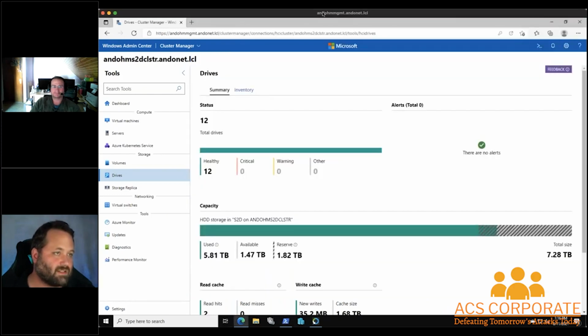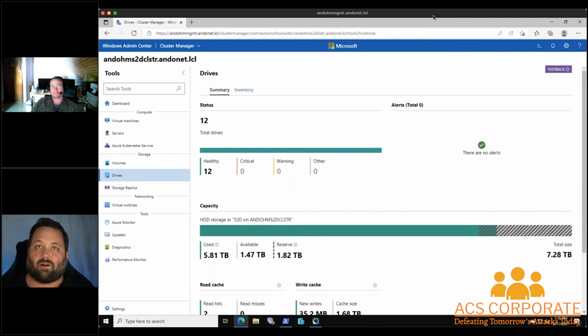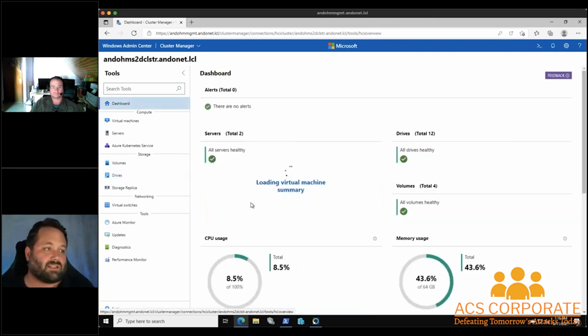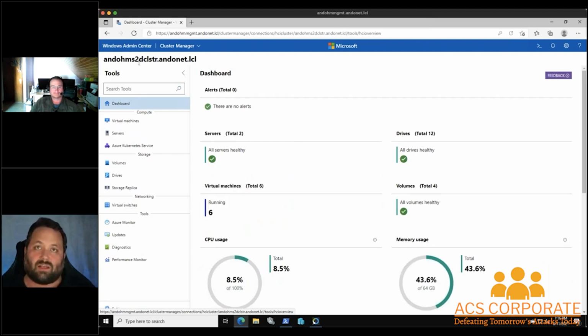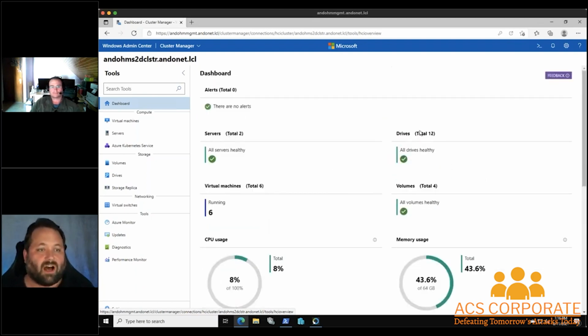I'm going to minimize that for a second, and we're going to hop over to Windows Admin Center. Again, Windows Admin Center is the new Microsoft management tool on the block, and it's designed very well for managing S2D deployments. Here I'm logged into the Storage Spaces Direct cluster object in Windows Admin Center.